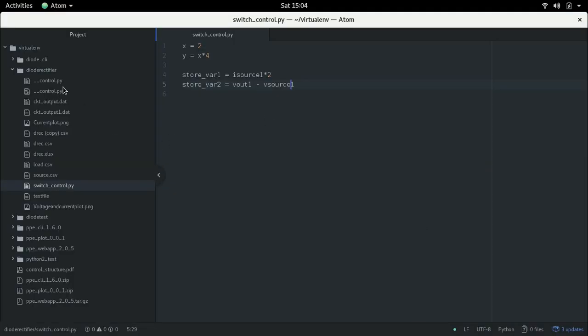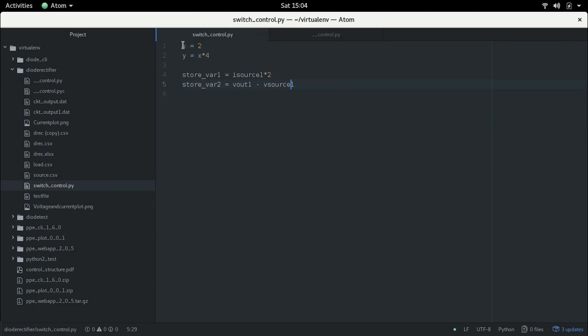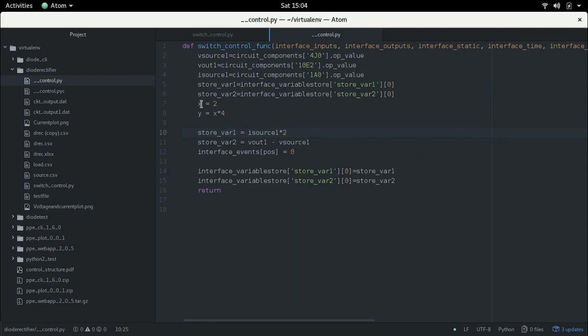So now that we have this, let us go and check this underscore control.py. You see what's happened? It has taken this control code and plugged it in exactly as it is. That's all it does. It just takes this control code and plugs it into this file underscore underscore control.py. So you might think what actually is going on.